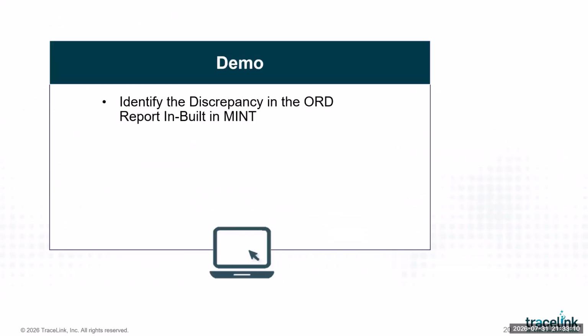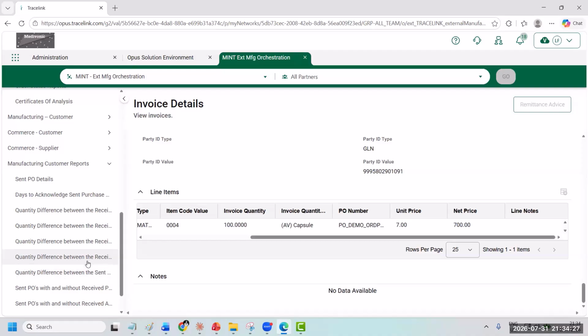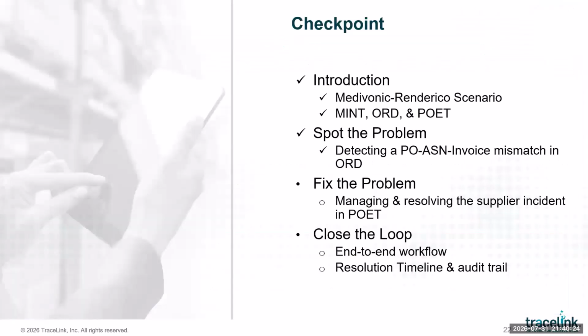I'm now going to show you how to identify the discrepancy in the ORD report inbuilt in Mint. In the Mint External Manufacturing Orchestration, I can see the Manufacturing Customer Reports. And this is the report I wish to look at. Quantity difference between the received invoice and received ASN. And this is what the report looks like. Here we can see the discrepancy.